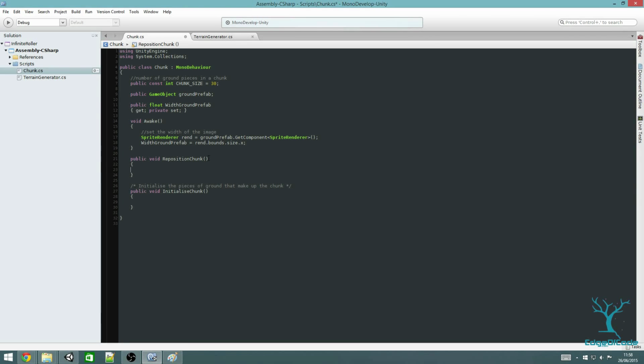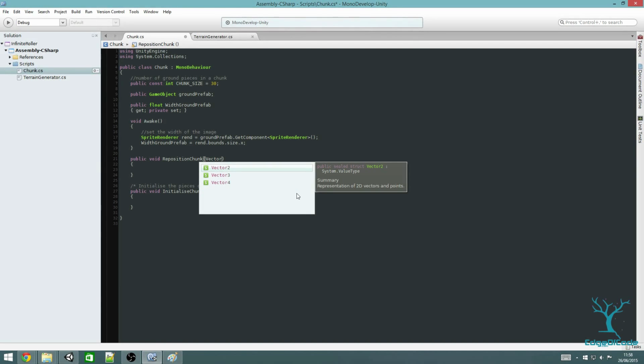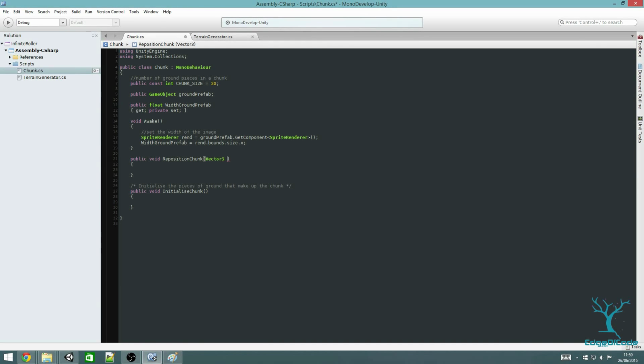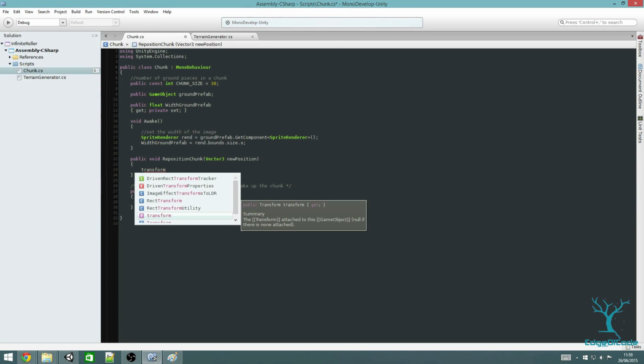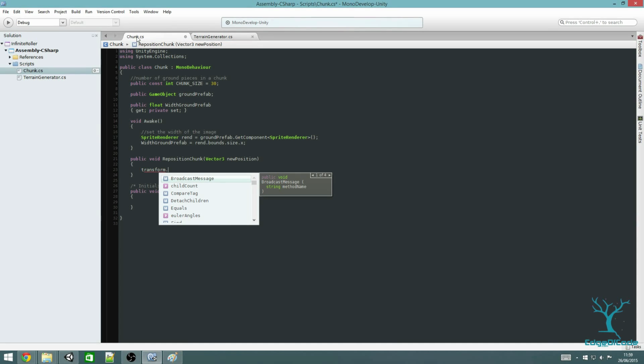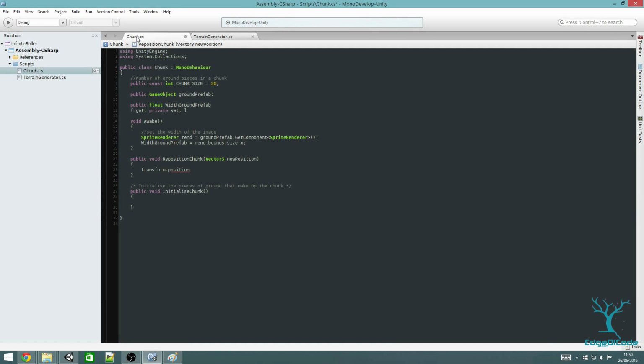We're going to want to pass through a new position. Positions are stored in vector 3s because they have an X component, a Y component, and a Z component. And to assign a new position, we need access to the transform. So this is the transform of the chunk game object that this script is attached to. Dot and position. And to reassign, we just use equals and new position. Semicolon at the end, and Control S to save.